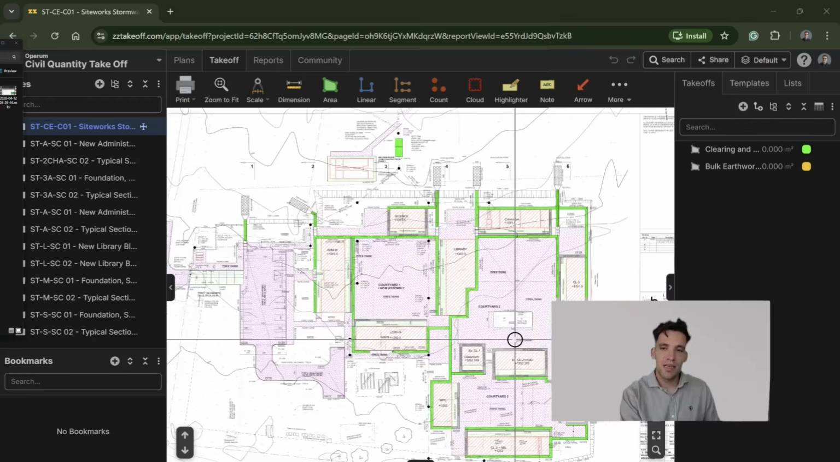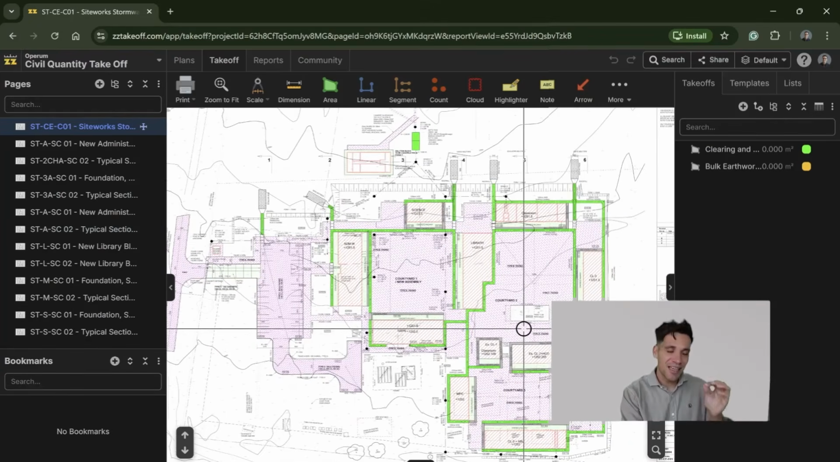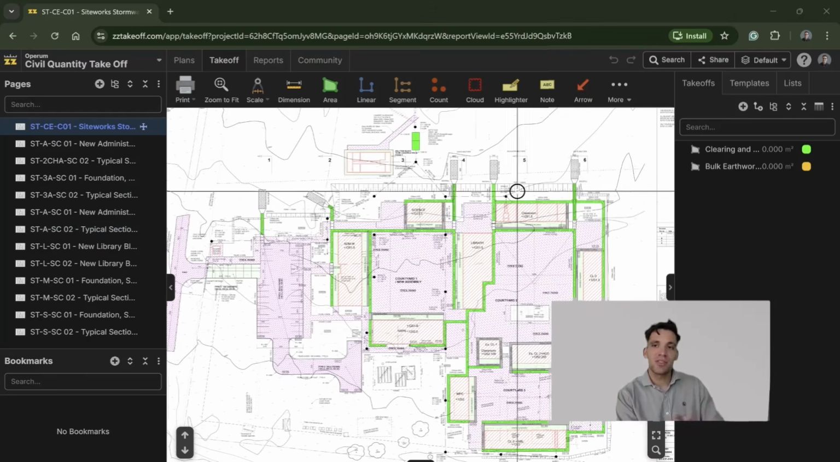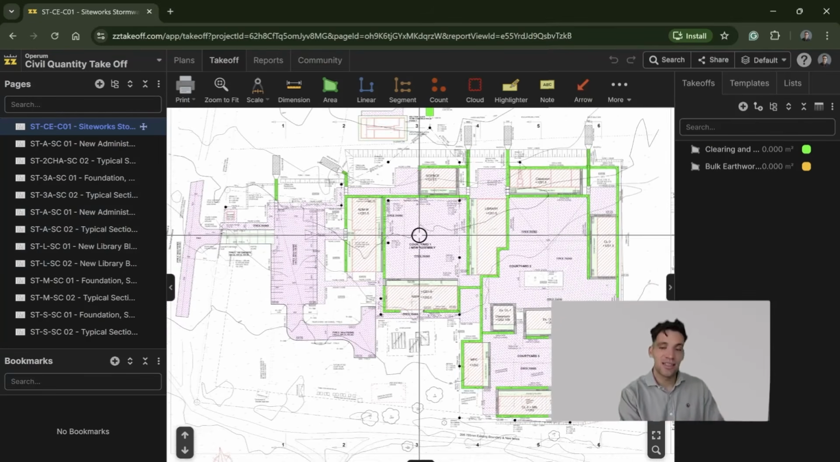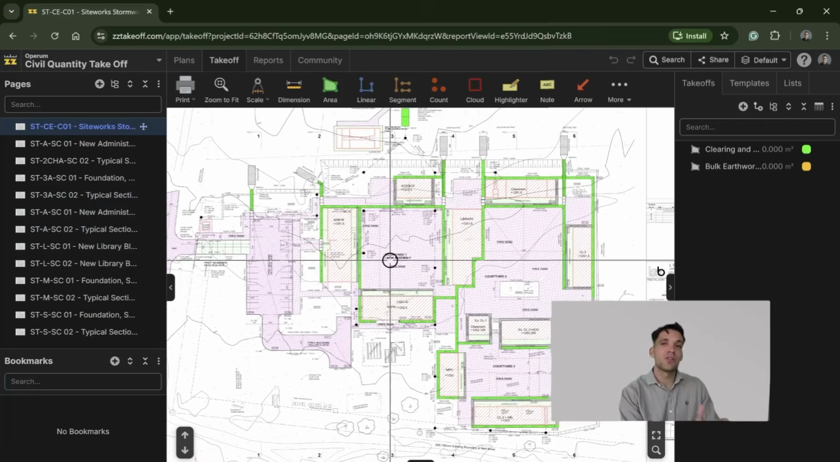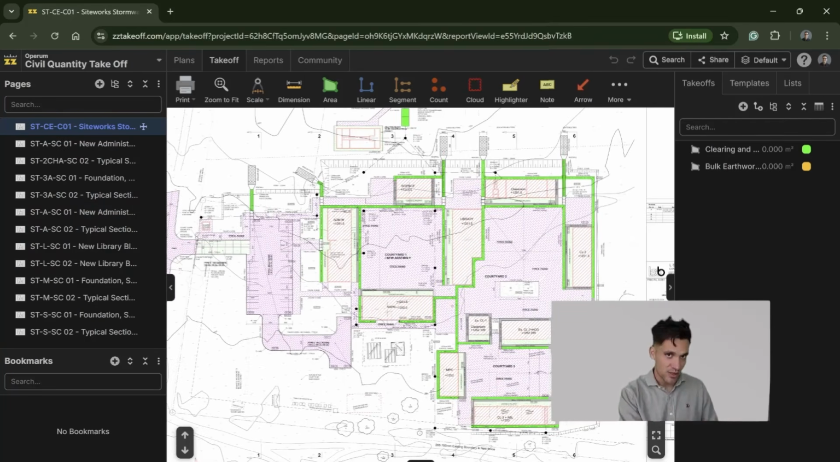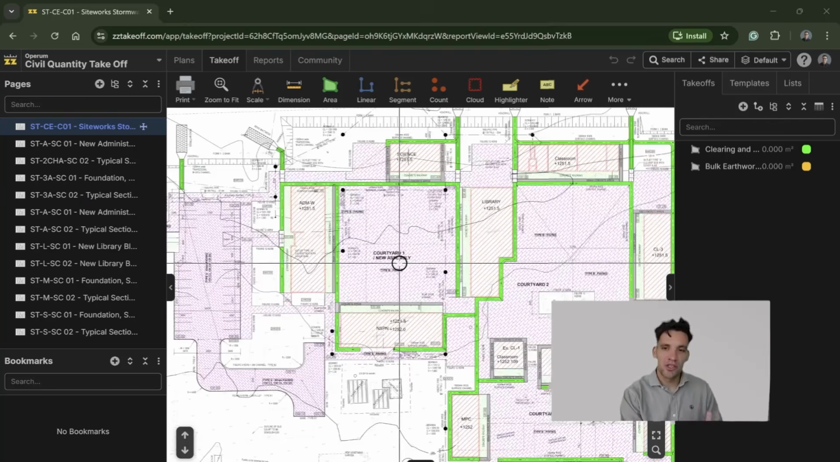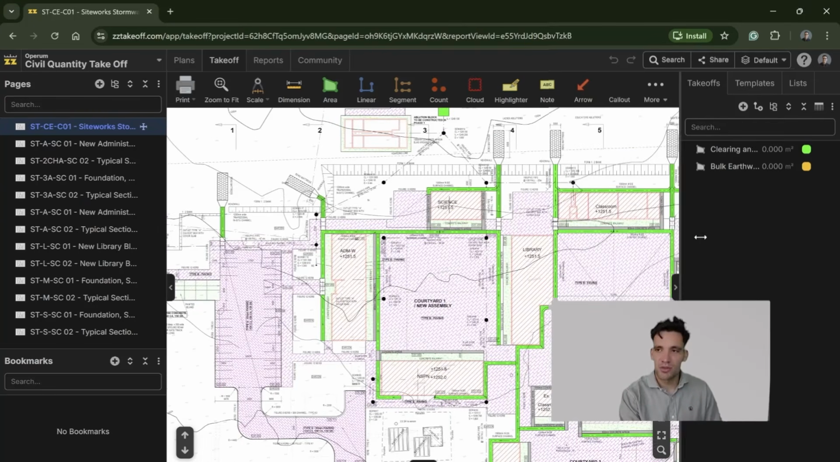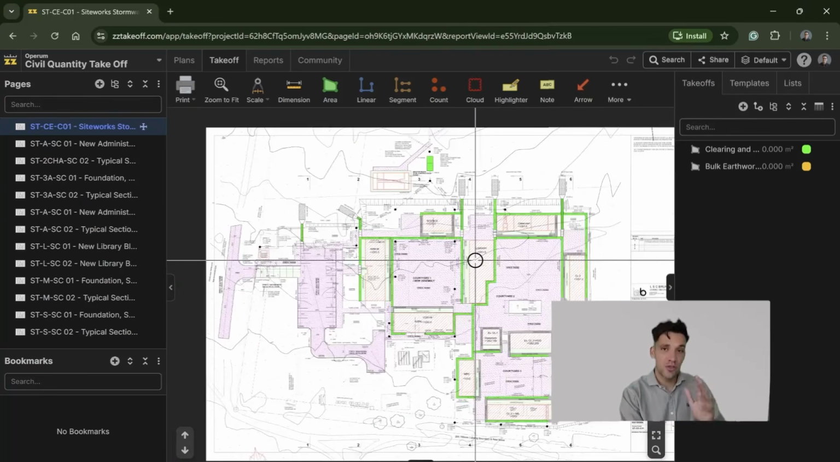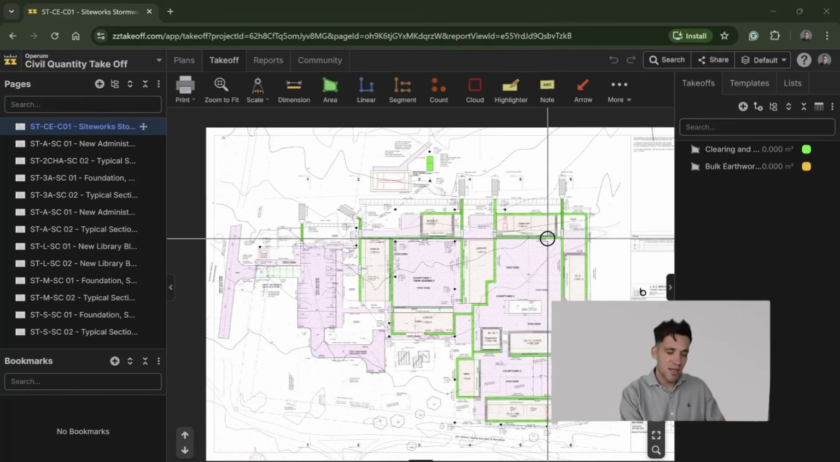Okay, so the first quantity I'm going to be measuring is the clearing and grubbing quantities. You can imagine we start with a clean construction site. There's grass, there's topsoil, and the first thing we have to do is remove all that to begin our construction works. There's really two quantities you want to measure when you're working out clearing and grubbing volumes. Number one is the total surface area of the site footprint. So this is going to be a measure in square meters.